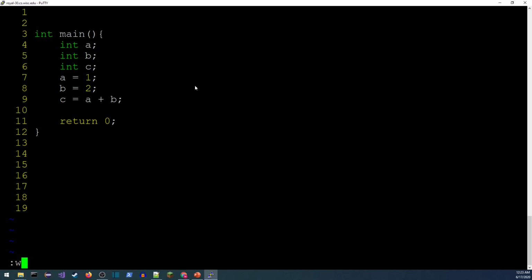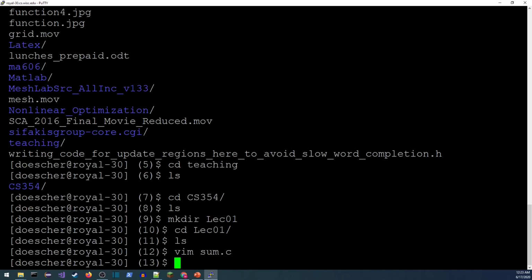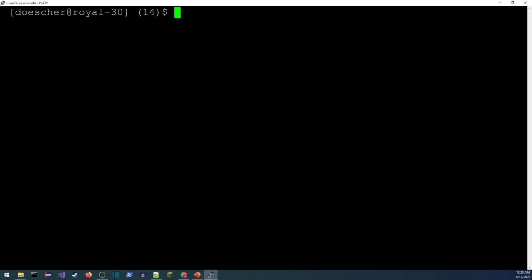You can see it in the lower left there. So now it's written. It tells me I've written 109 characters, 19 lines, and then to get back to the terminal, Control Q. Q is the command to quit, and we're back at the terminal. Okay, I'm just going to clear this screen, and now I'm going to call the compiler.